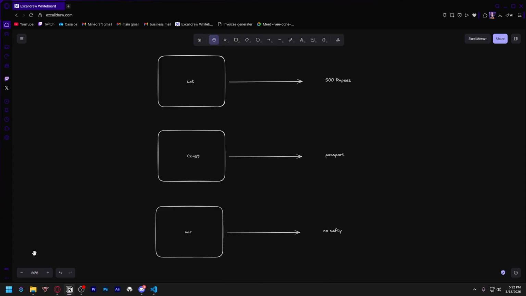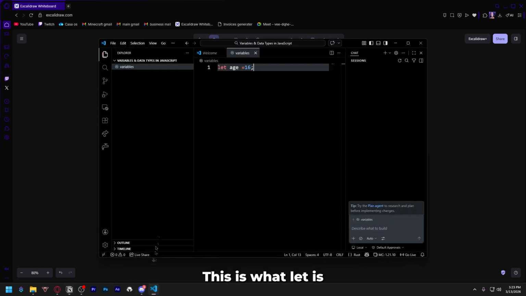Types of variables. Now imagine three types of boxes. Let, the changeable box. Imagine you have a box that contains your pocket money. Today you have 500 rupees. Tomorrow you buy something, so now you only have 200 rupees. The value inside of the box changes. This is what let is used for.